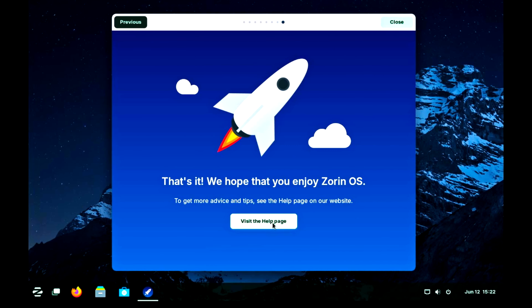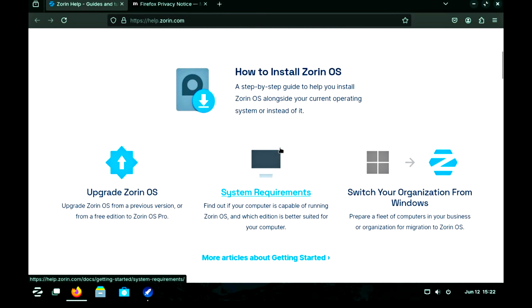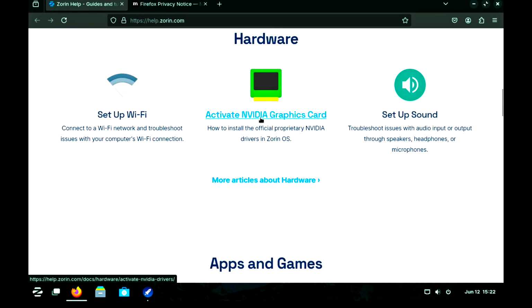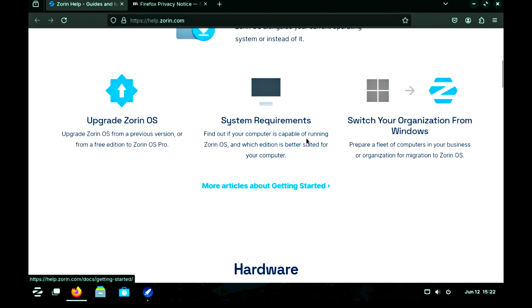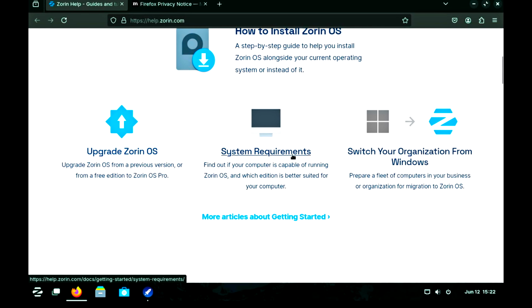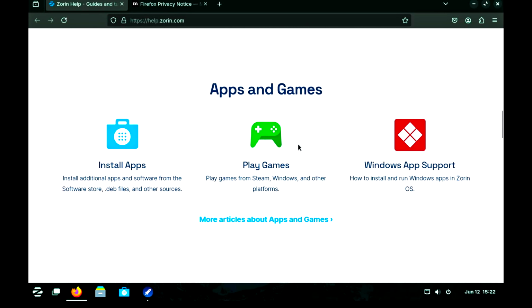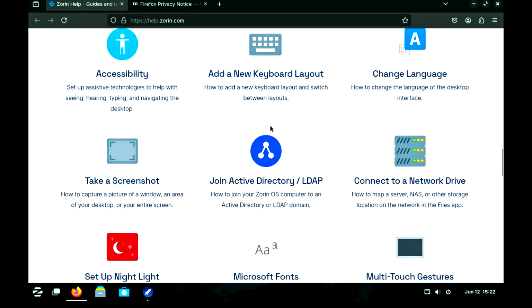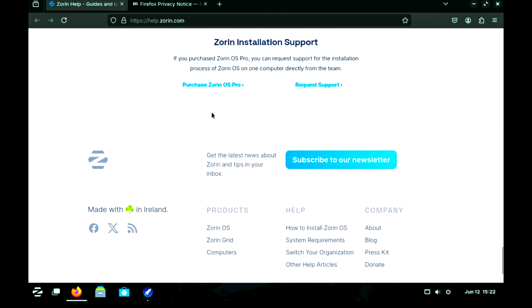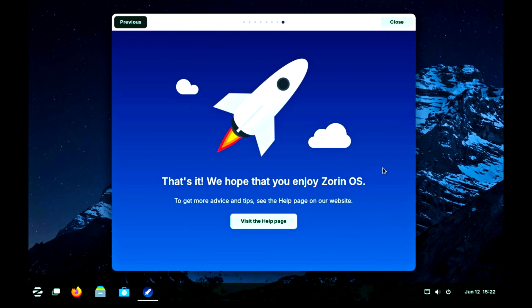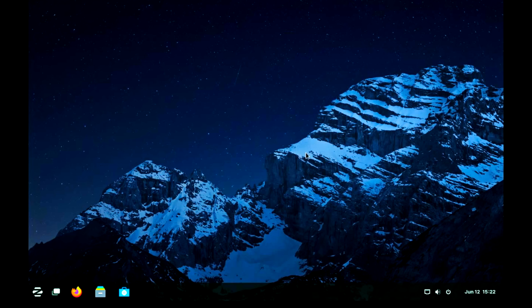We can visit the help page if you're stumbling on certain errors, certain bugs, etc. Activate NVIDIA graphic cards, etc. So, system requirements. So all the first steps, switch your organization from Windows, for example. So all the first steps, what you need to do, take your time and read through all of them. So let's close it.